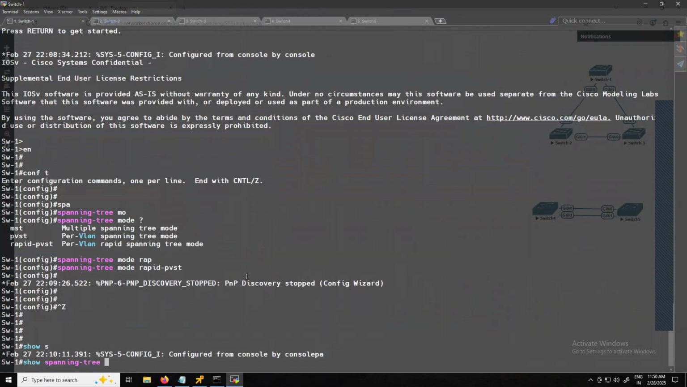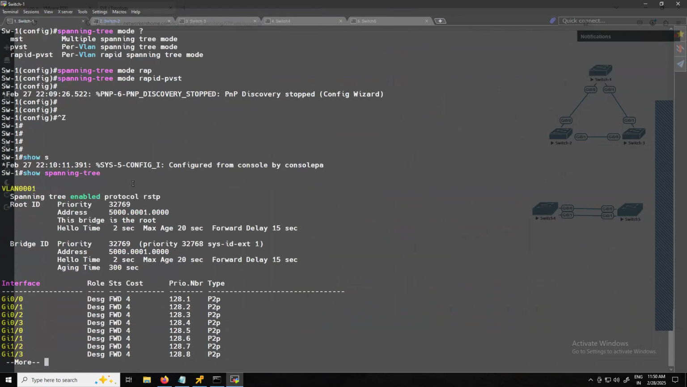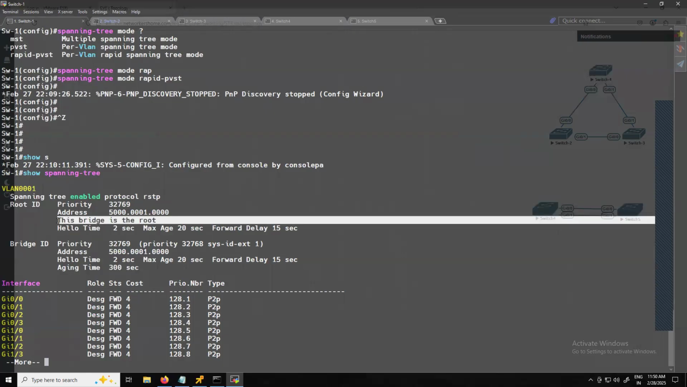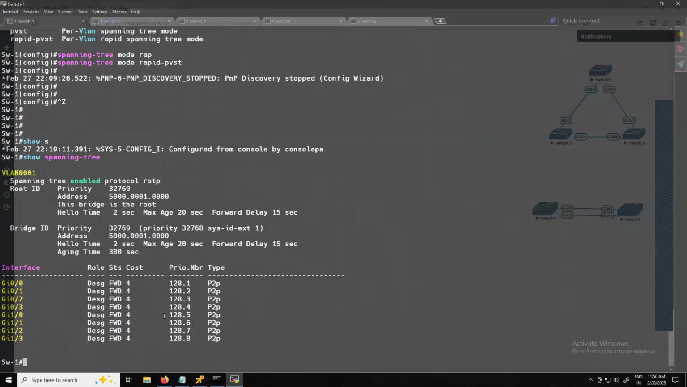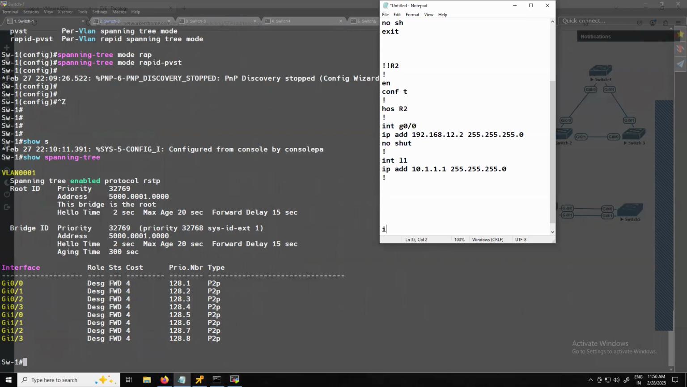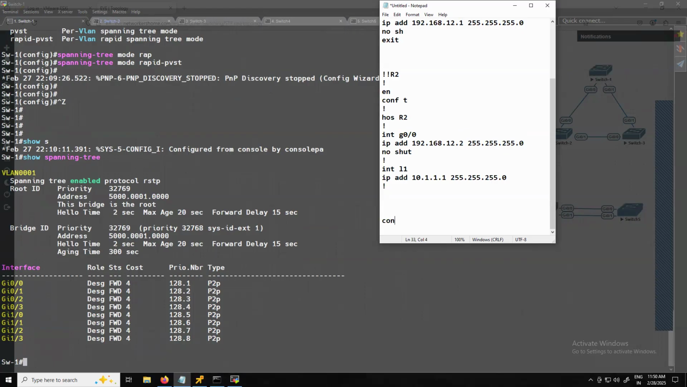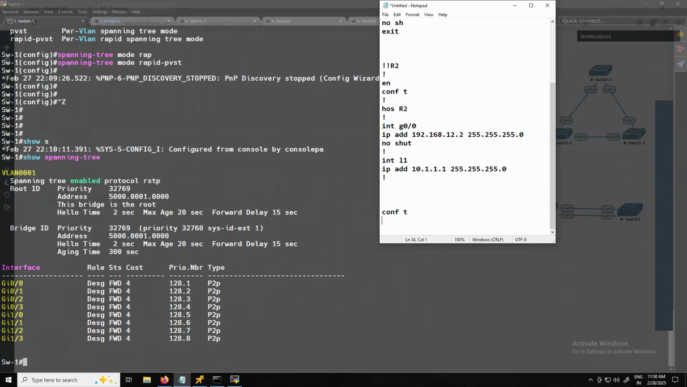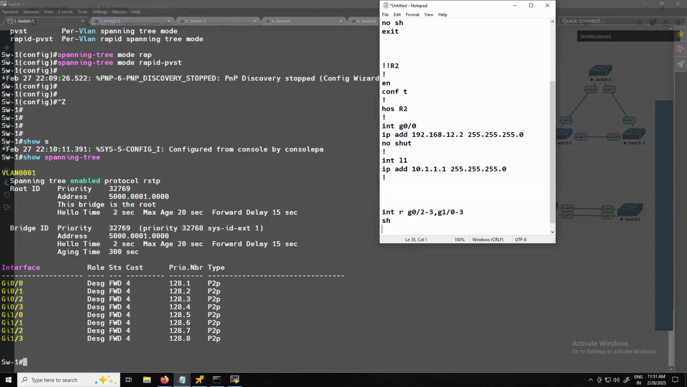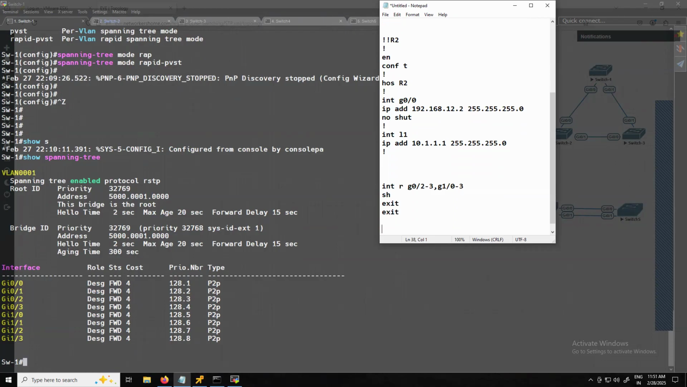If I say show spanning-tree, I can see the protocol running is what? RSTP. And this bridge is the root. So switch 1 is the root bridge. And all the unwanted ports, I will just disable them. So let me enter the command here. Interface range Gi0/2 to 3, Gi1/0 to 3, shutdown, exit, exit.